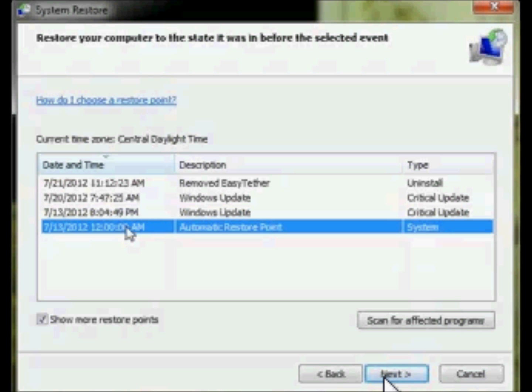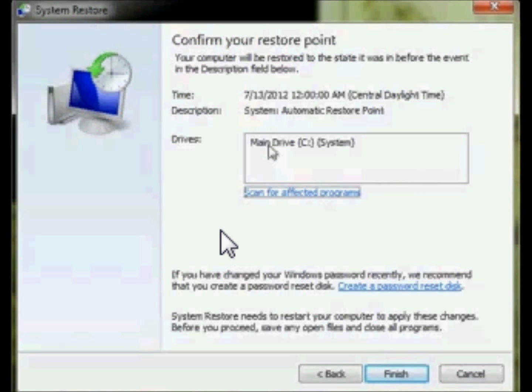And then you're going to click next. As you can see here, this will pop up and it's going to tell you what's going to happen and what drive it's going to fix. Then you just click on finish and it'll run the scan, and it'll take anywhere between 15 minutes to an hour and a half, 2 hours. Mine took about 30 minutes, but it'll wipe everything out. And then from there, you should be able to restart your computer normally.